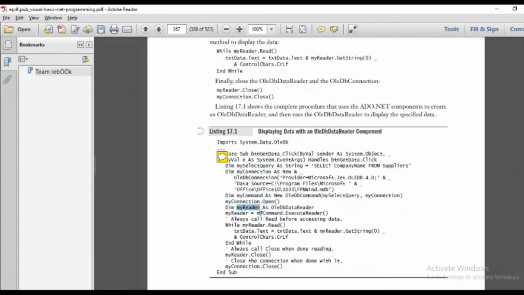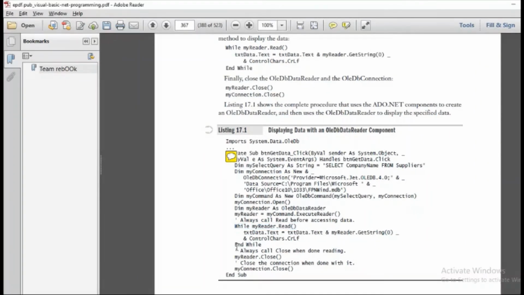To read the data from the database, a reader has to be created. So I'm going to make a variable whose type is OleDbDataReader, and then my reader is equal to my command dot ExecuteReader. Basically this is creating the reader, then executing a reader, which will help us access all the data from the database. While my reader dot Read, it will work until the reader has data, it will go on running and come out of the while loop.